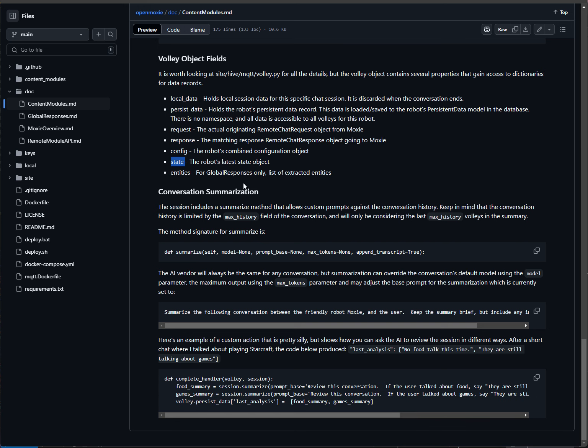I mentioned also we have this conversation summarization API. This is something that can be called on the conversation. So at any of those volleys where you have a session, you can call this summarize method. And summarize has a simple prompt. It says: summarize the following conversation between friendly robot Moxie and the user, and then keep the summary brief, but include any important details.